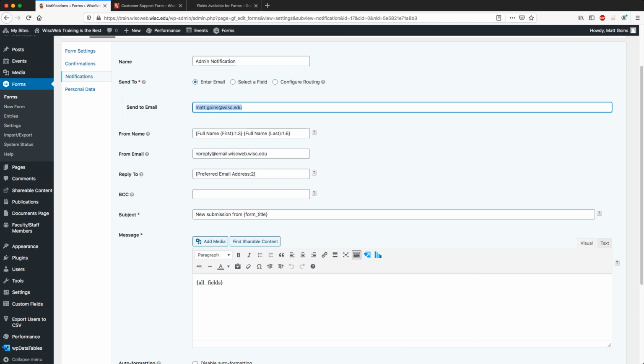You might want to tinker around with using multiple addresses in here. Your mileage will vary. The BCC field is the same idea as the reply to field and the from email field. You just have to have an address in there if you want to carbon copy someone or blind carbon copy someone.